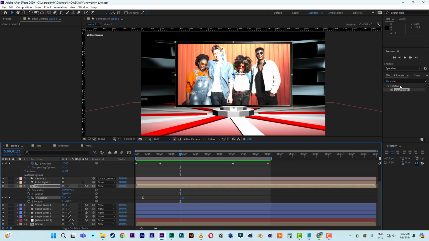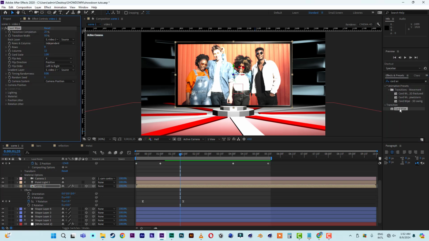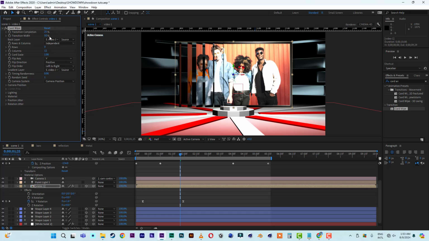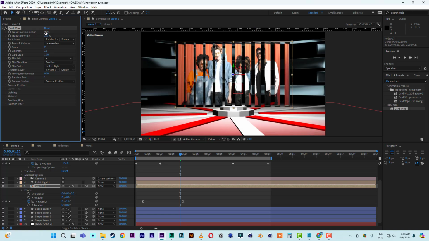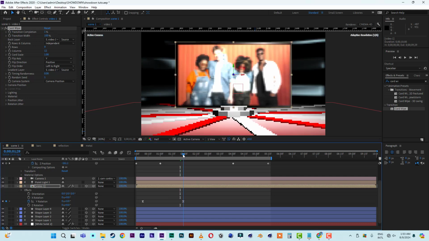Let's add the final effects. So let's come to effects and presets. Then type card wipe on transition, then apply it. So let's do this. On card wipe, let's change from X to Y. Then the transition width, let's go 100, right? Then the completion, first let me go 0, then set a key at the end here.